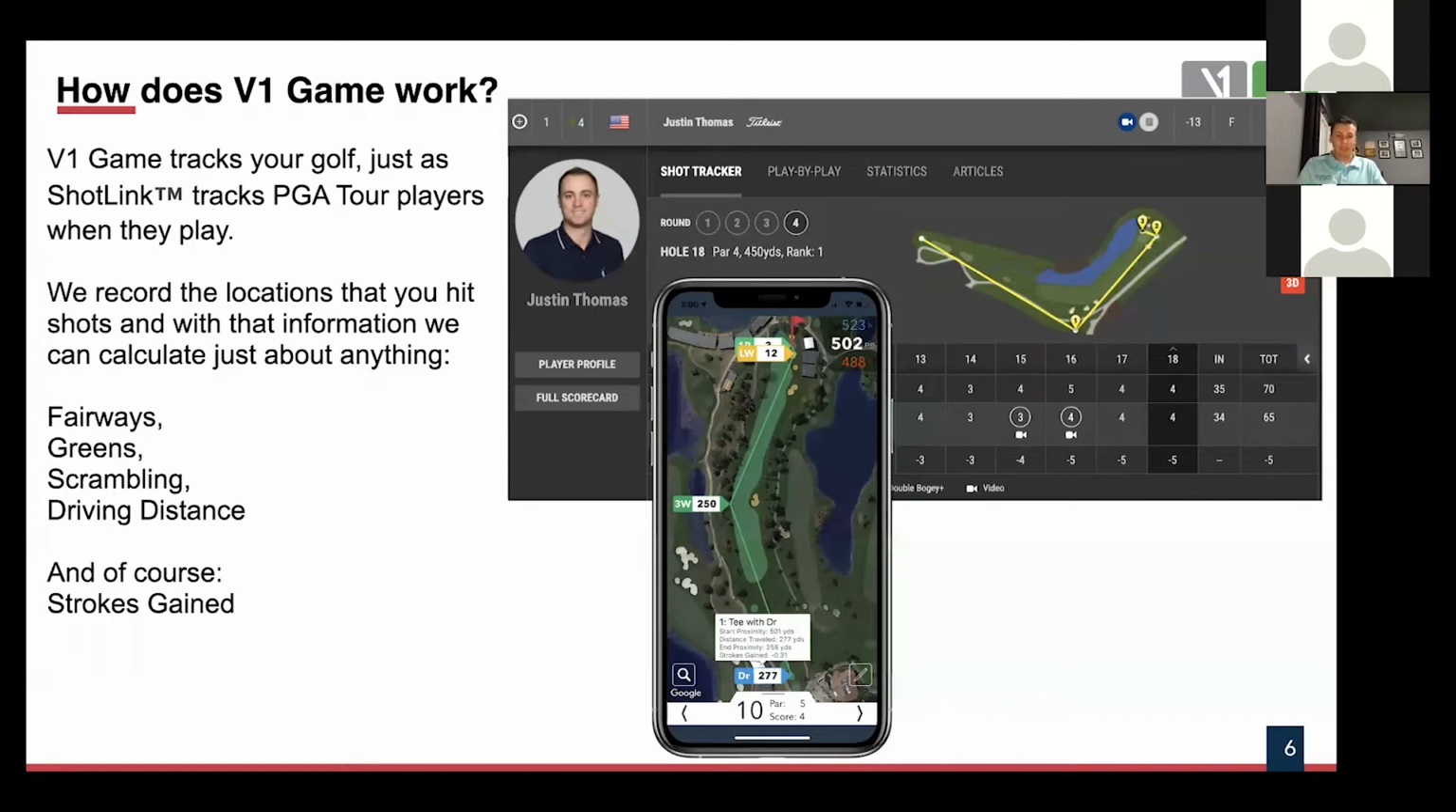How many greens you hit from certain locations. We have all that information in the same way the PGA Tour does. And of course, strokes gained. So for those of you that aren't familiar with strokes gained, I'll share a quick summary of what strokes gained is and why it's important here in a minute.